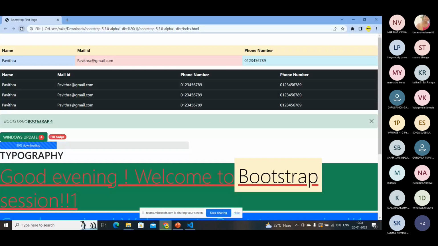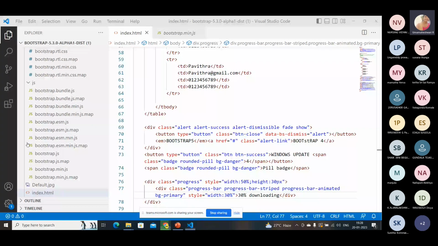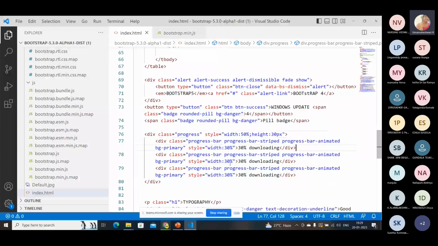You can see that the particular thing is moving. And here also you can mention some different colors within the same thing. For example, in this bar I have only one thing, right? I'm just copying this. So totally 100%, right? So here I will mention this to be some 40.